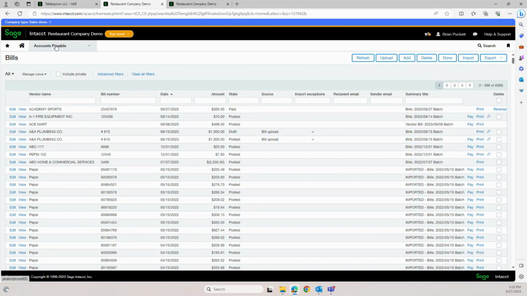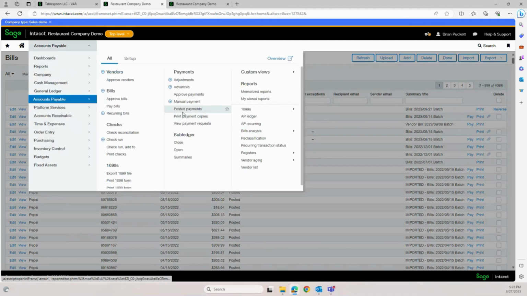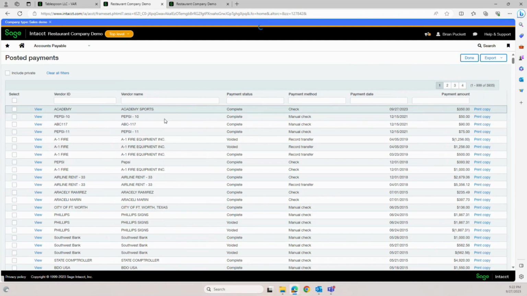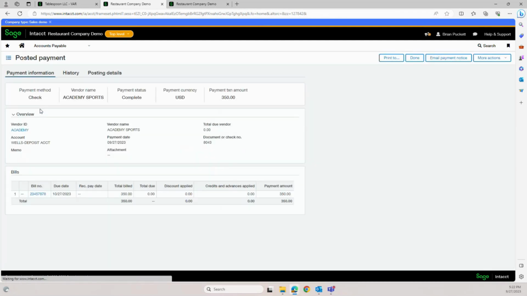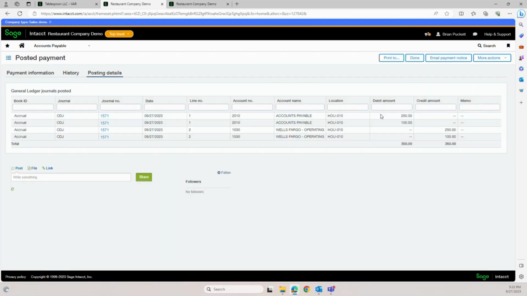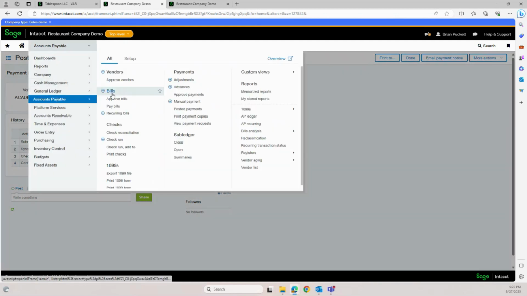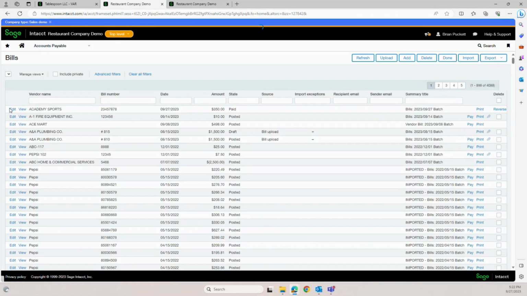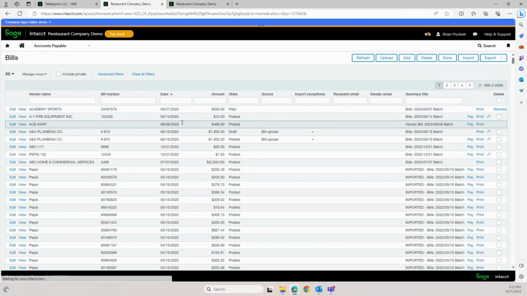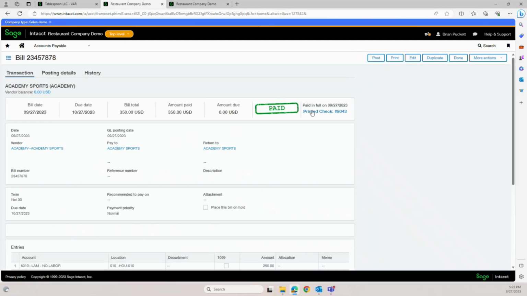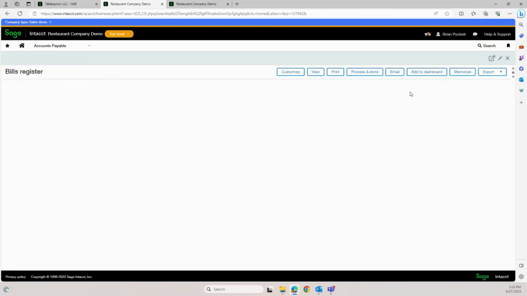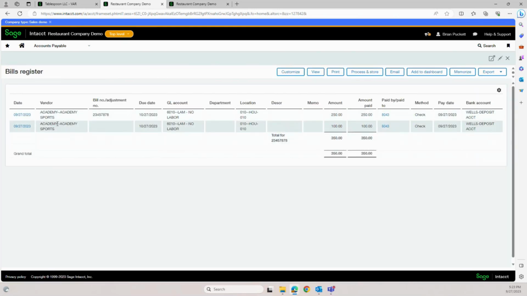The other thing you can do to validate that is you can go to accounts payable and go to posted payments, and you will see the check here. Within here, you can go to posting details and see what happened with the check, or how the payment was generated, the history behind the actual check. And if we go back to the bill and view it, we can see that it's paid and see the actual bank account details here in our bills register.